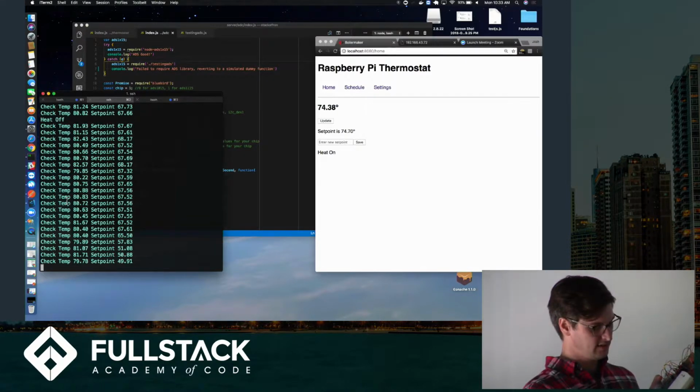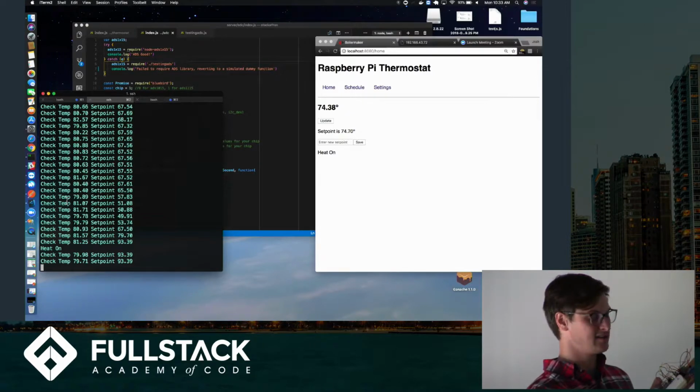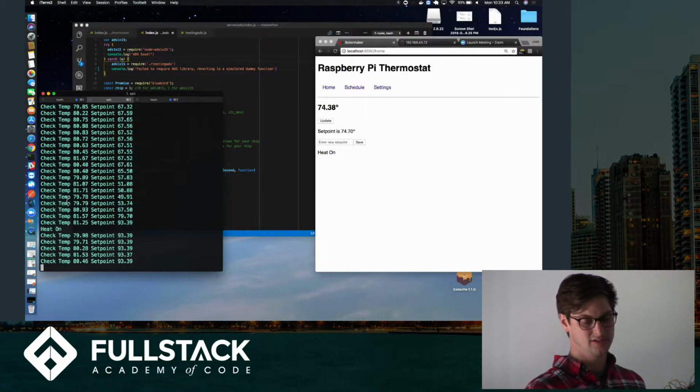But as you move the dial here, you can see it goes down, the set point drops to 50, and if we go up past 80 degrees, it should say heat on. So there's a little relay here, it's not hooked up to anything, but it would click that relay, turn the heat on, and then turn the heat off if it's below set point or above set point.